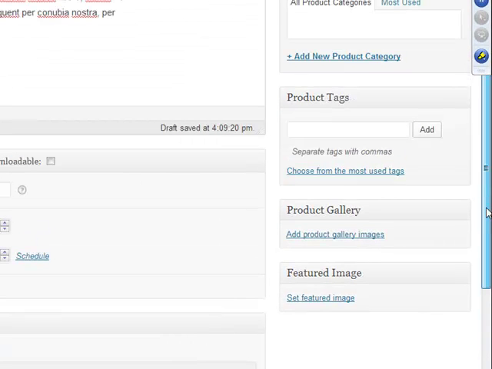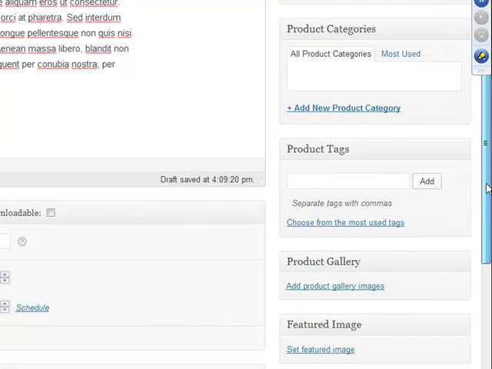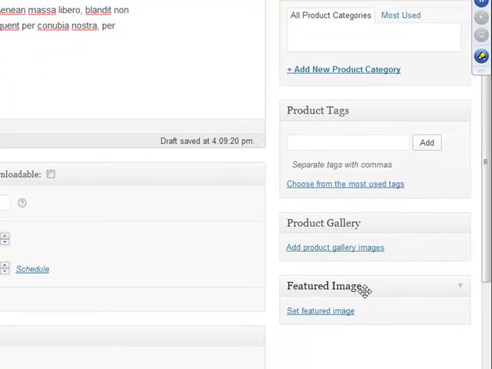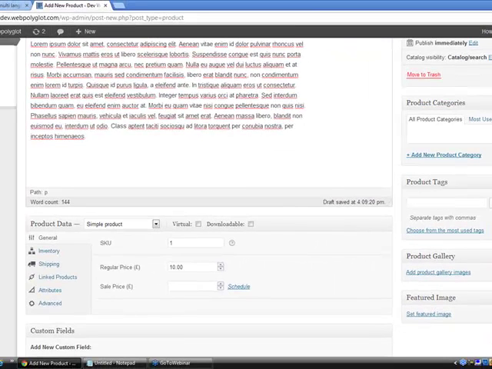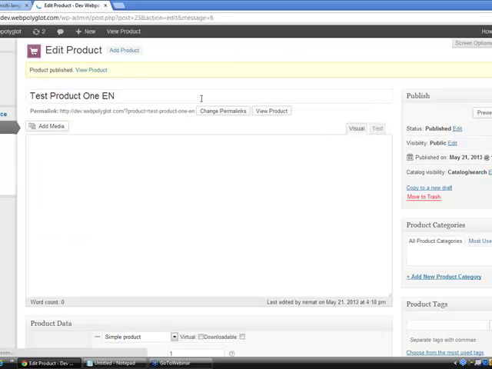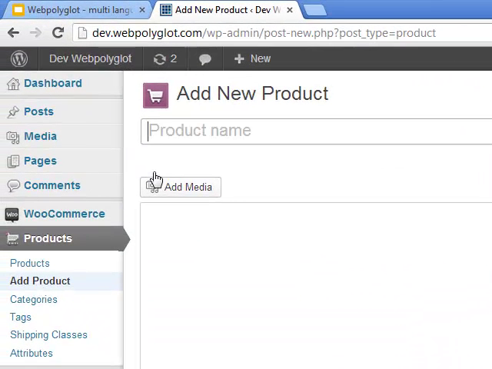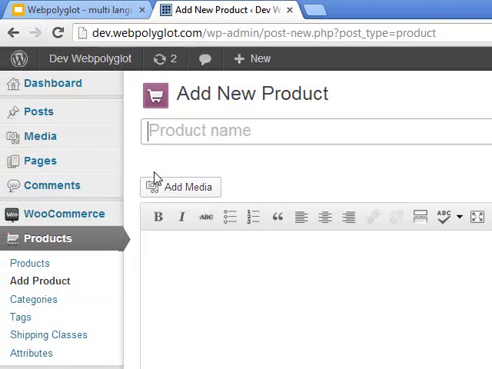No, for some reason, I think it might be because of the GoToWebinar. Sometimes it does cause little issues like this. Essentially, you'd set your featured image there. Just going to have to take my word that it does work correctly. So let's publish that one and let's add another product. I'm adding 2 products and I'll show you why once we get to the multi-language portion of the session.